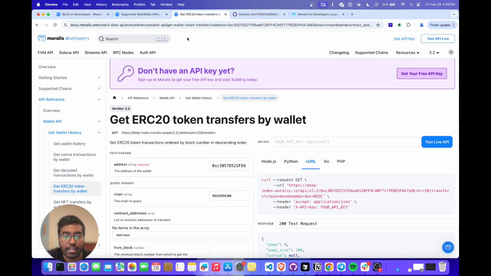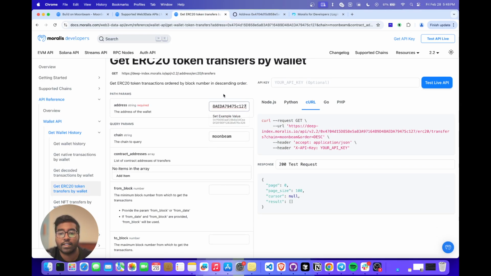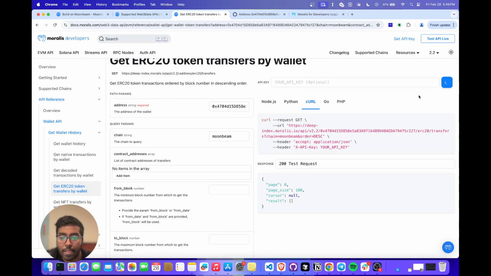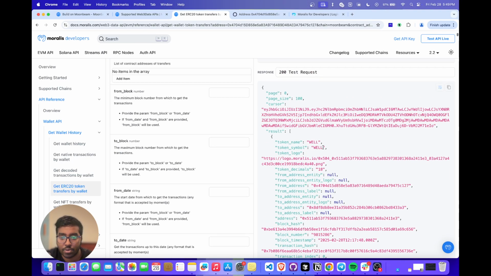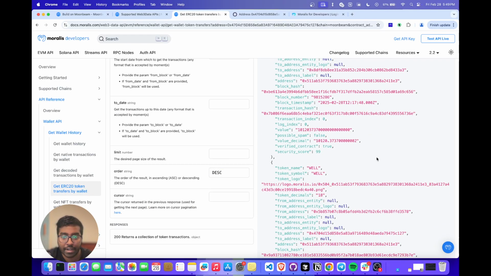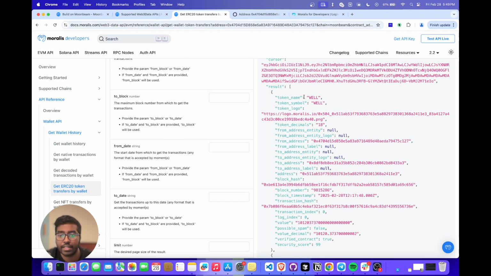So I'm going to try querying this one and hopefully we should get the results. There we go. So now we've got all of the ERC20 transfers, and if you see, they're ordered by descending. So the latest transfer was actually the well token.